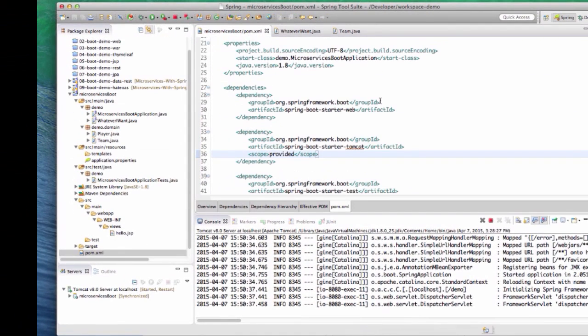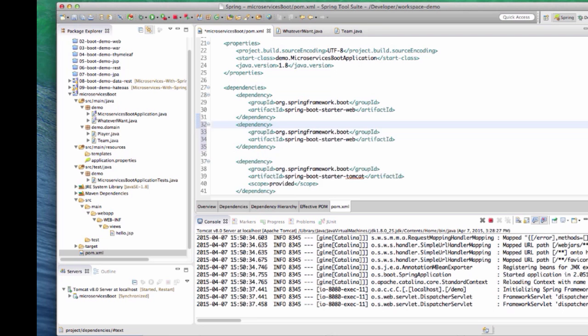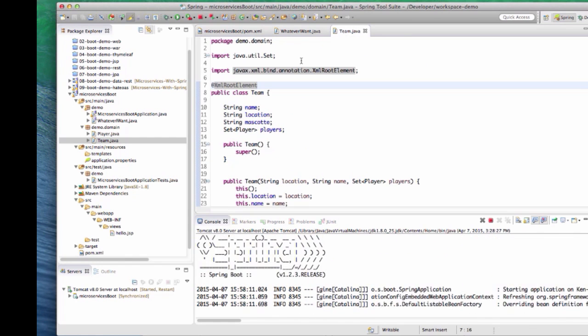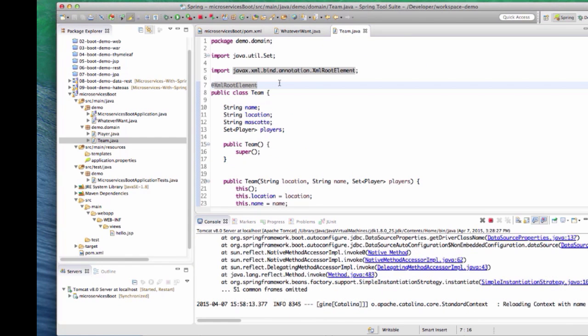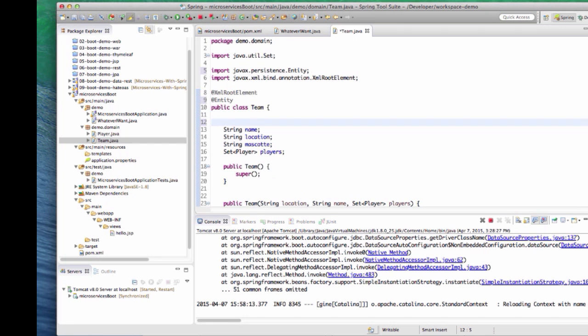So first let's go to my POM here and let me add another dependency. Data JPA. That's going to bring in a number of other dependencies. Next, let me go to my team object and let me add some JPA annotations. Need to provide an ID.